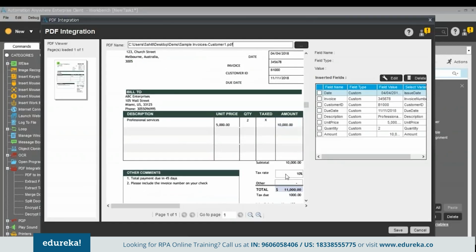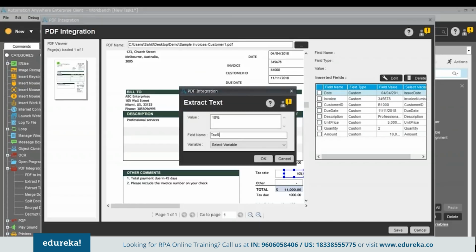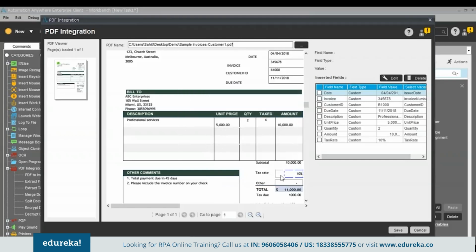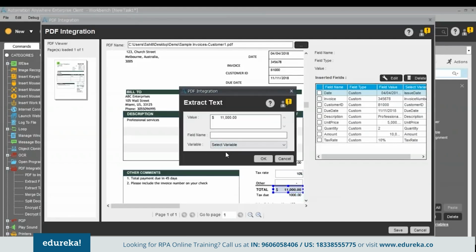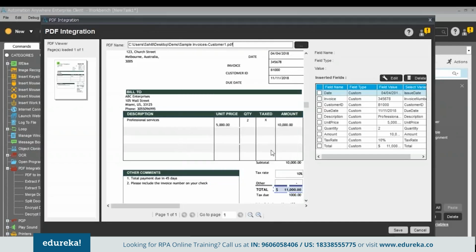Then I want the tax rate to be extracted. So I'll drag my mouse over the tax rate, say tax rate, select the variable to be tax rate and click on OK. Similarly, I want the total to be extracted. So I'll drag my mouse over this particular section, say total, select the variable to be total and then click on OK. Right? So we have extracted date, invoice number, customer ID, due date, description, unit price, quantity, amount, tax rate, and the total. Now you just have to click on save.